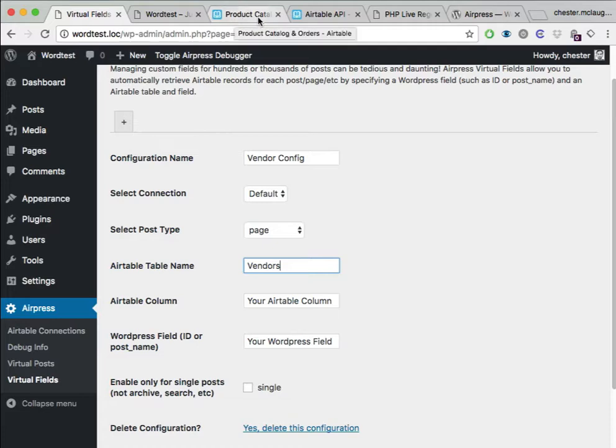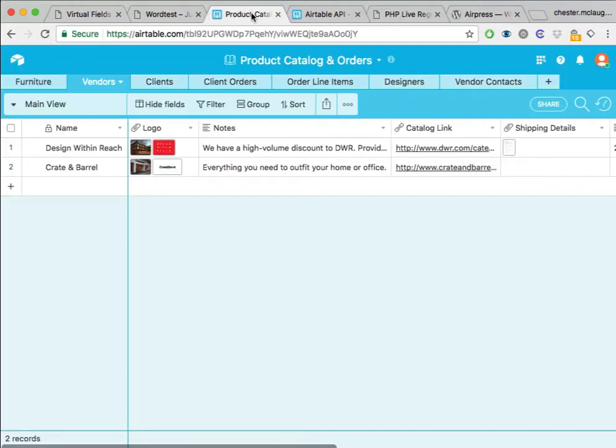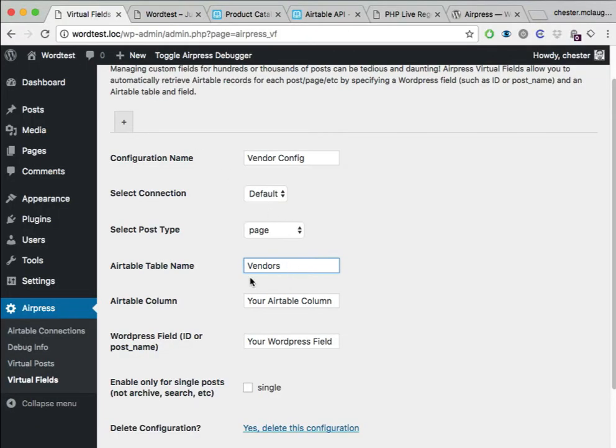There's no metadata API yet for Airtable, and so we have to make sure we type everything in perfectly. So we have vendors and we have name. Those are the two things we're really going to need right now. So vendors, and then the column is name.